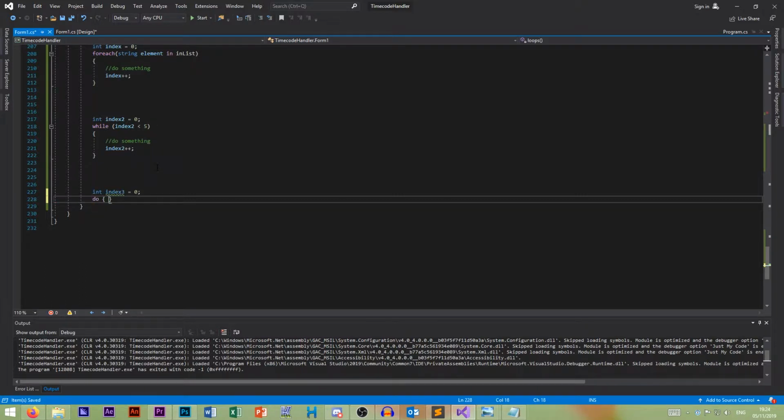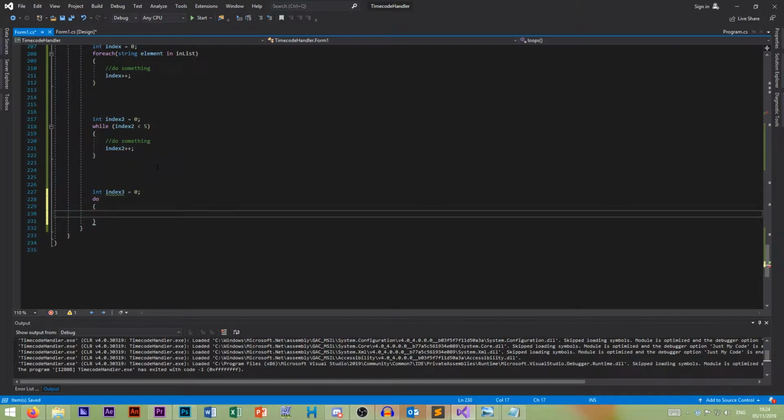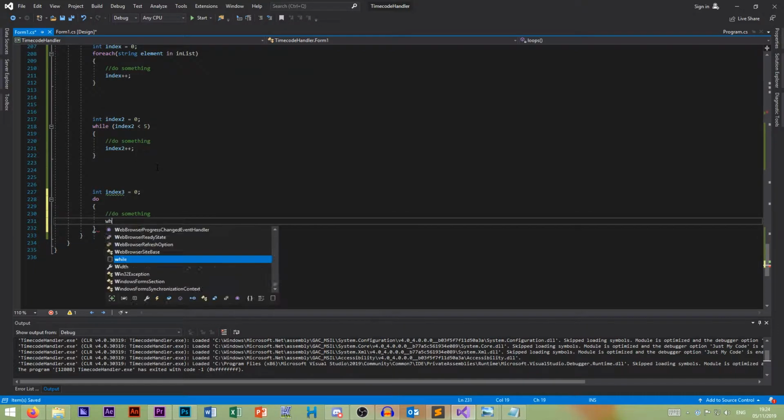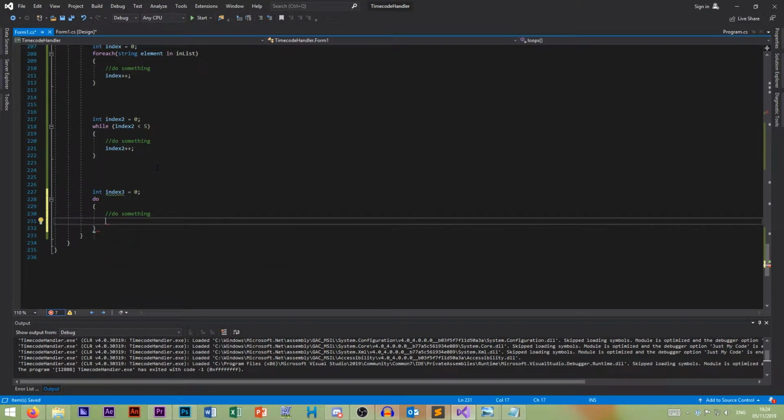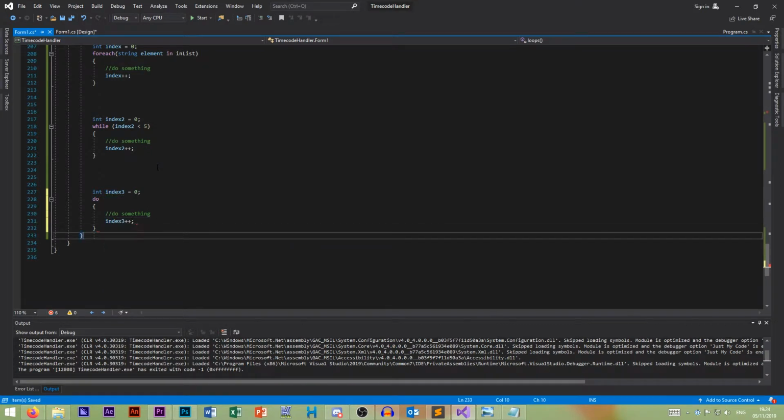So this is a do. So we do something in here. So again, let's just do something, and then index 3 plus plus. After that do code, we do while index 3 is less than 5.